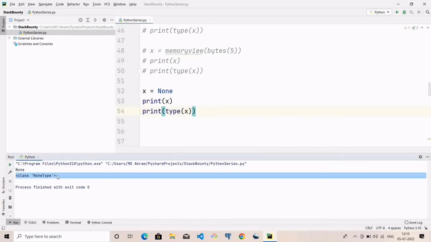Actually, the None keyword is used to define a null value or no value at all. You might be thinking None is the same as 0 or False or an empty string. The answer is no. You are absolutely wrong, my friend. See, None is a data type of its own and only None can be None.